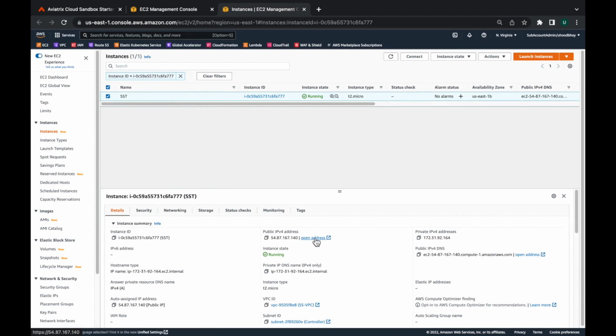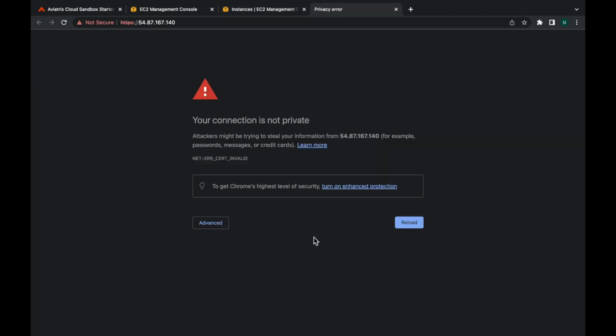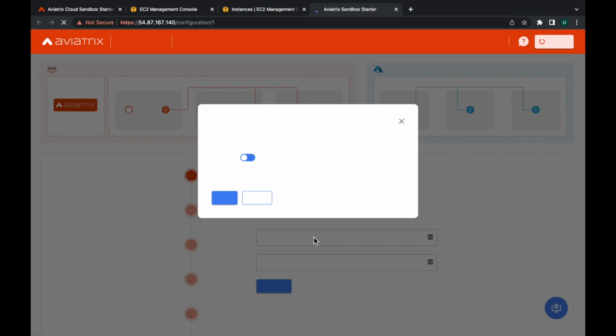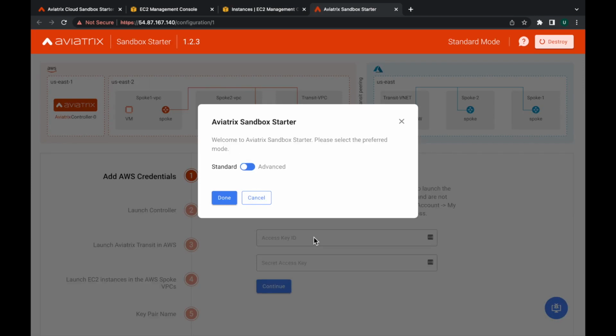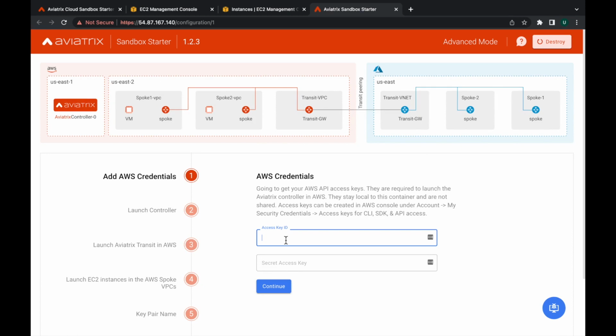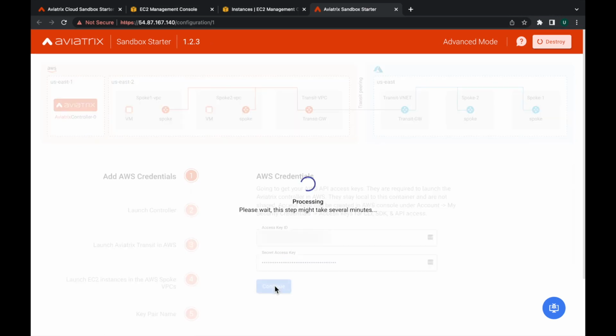Okay, it has started. Now we can access it. At the top, the version of the Sandbox Starter Tool is displayed. Always refer to this version when you're troubleshooting and are contacting the community or reaching out to Aviatrix. The first thing we need to do is specify our AWS Access Key ID and Secret Access Key. And these can be generated from the AWS console under IAM.